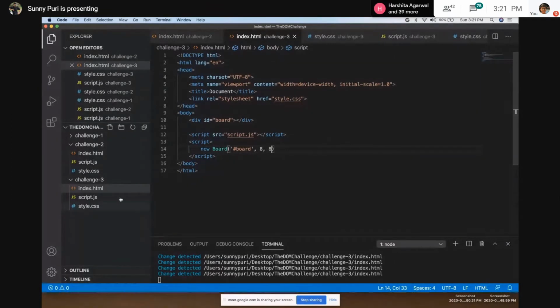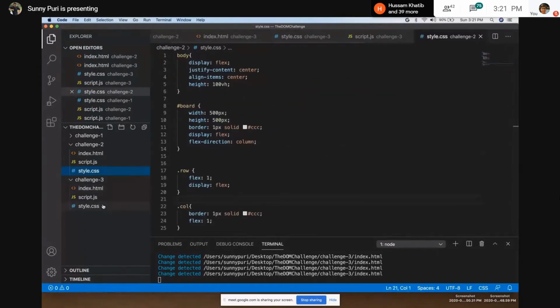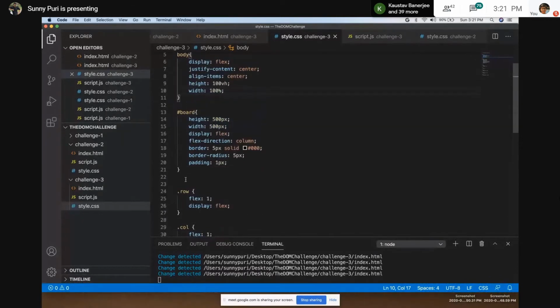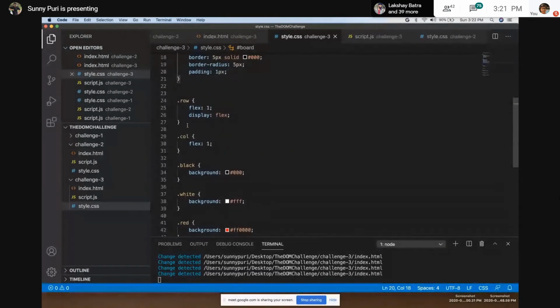Okay, so let's see the board code. CSS part is pretty much clear. If you're not aware of box sizing, just don't confuse yourself now. This is to make the chessboard centered, display flex and center, all these things, and the padding and border. This is to make rows equal, so it should take height equally in the board, and the same with columns.